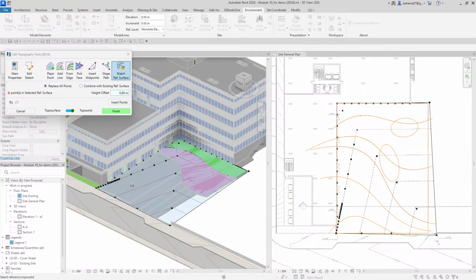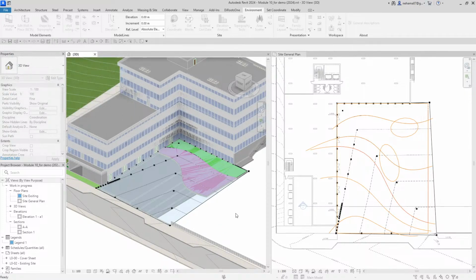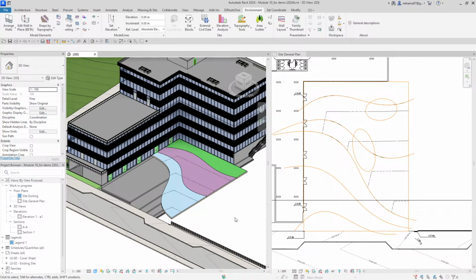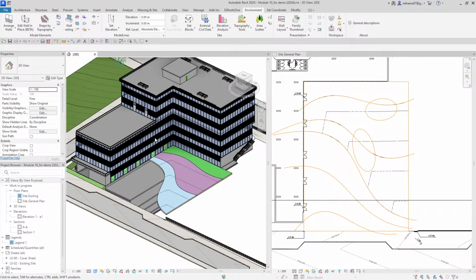By the way, if you're watching a recording of this session and we are in the future, we are thinking of having the match reference surface as a totally separate feature outside of the topography tools to make it a little bit easier for you when designing multiple surfaces.